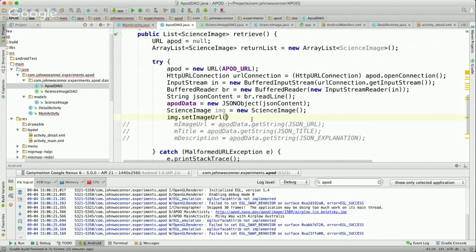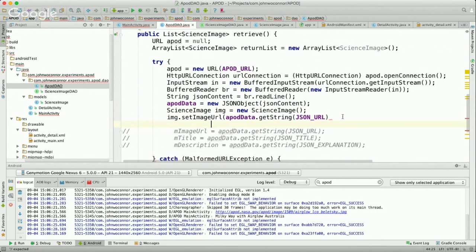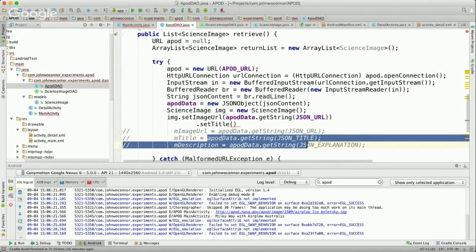Set image URL, and we're going to say we want this image URL right here. So let's take that little snippet of code that we used to get the image URL and stick that there, and we'll say dot set title. Oh, I need the extra closing parenthesis there. Yeah, set title. And this little snippet right here that gets the title, we'll just drop it in like that.